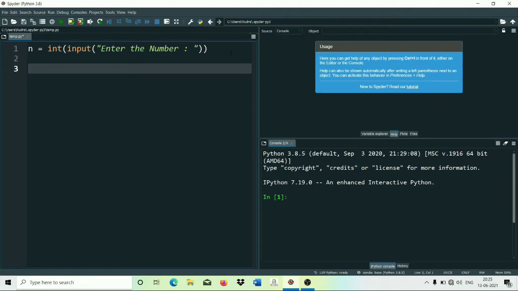So what does even number mean? Suppose the number is 24. How can we understand it is even? Because this number will be divisible by 2. 12 2s are 24 and the remainder is 0. We are dividing this number by 2. If the remainder comes as 0, then it is even. And if the remainder is non-zero, that means 1, then it is odd. So we have to check the remainder.